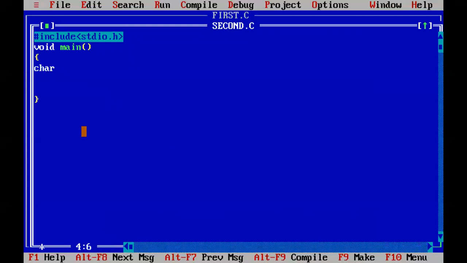char. char is one of the data type names. char of 10 is able to store 10 bytes. 10 bytes is nothing but 10 characters. For example, name is equal to a string value. Then printf, name equal to %s. %s is used to hold string data.